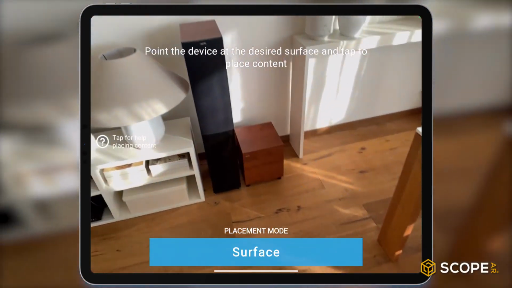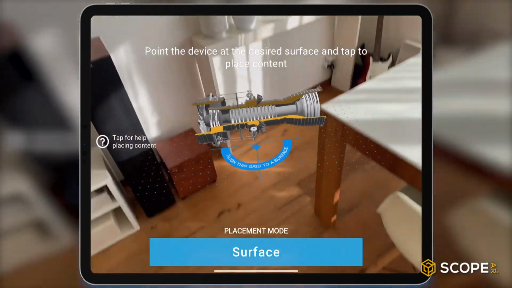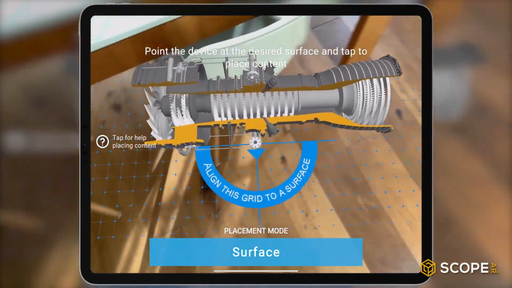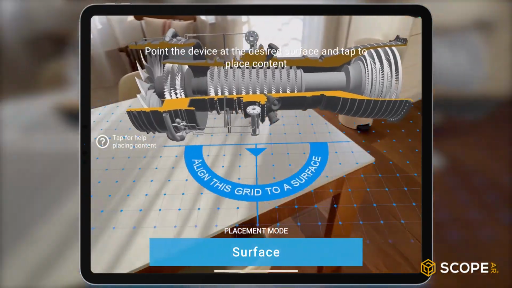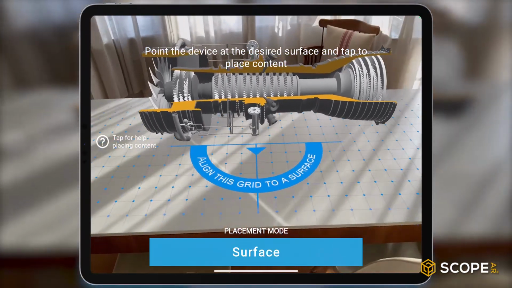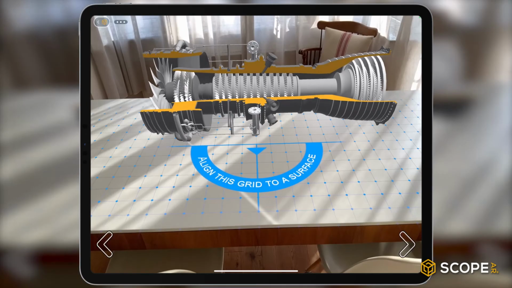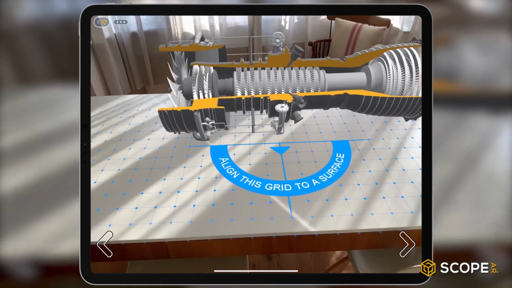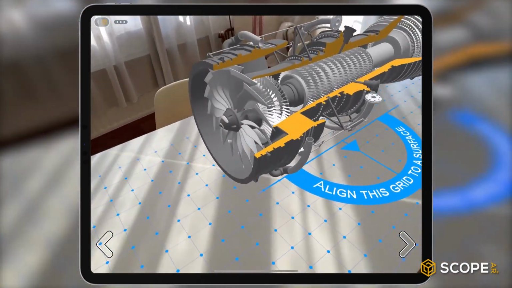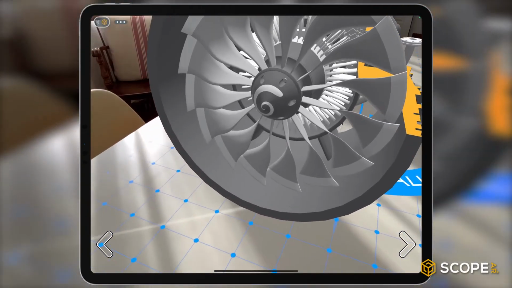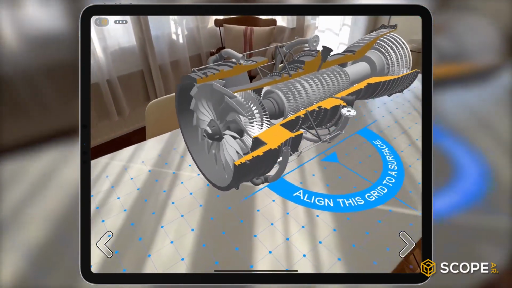Now the user is prompted to place the object on a flat surface. Looking around the room, you can see that the app correctly recognizes objects. I will place my content on the middle of the table for now. Tap to lock in place. Congratulations, you have officially successfully published and consumed your very own AR experience.